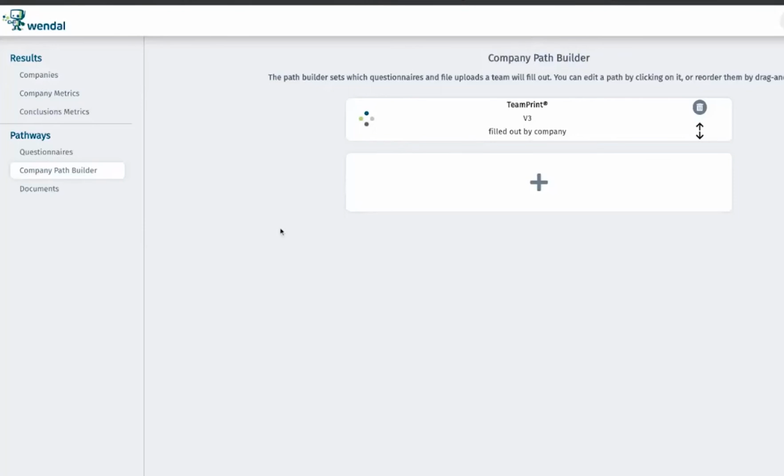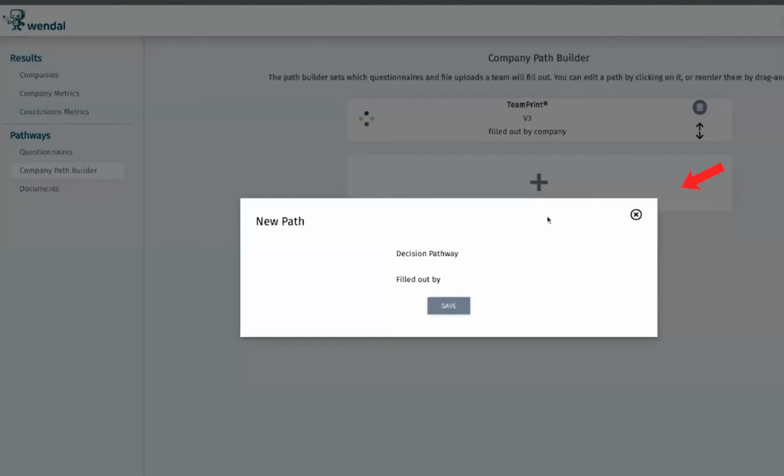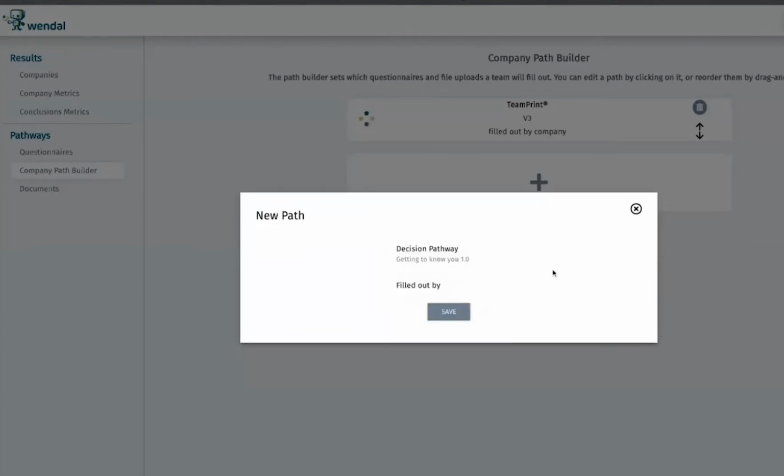So in order to do that, what we'll want to do is go to Company Path Builder and click on the little plus sign here. It's going to ask you for a decision pathway. What that is, is your assessments and questionnaires, such as TeamPrint or the questionnaire we just built. We're going to click on Getting to Know You 1.0, the one we just created.